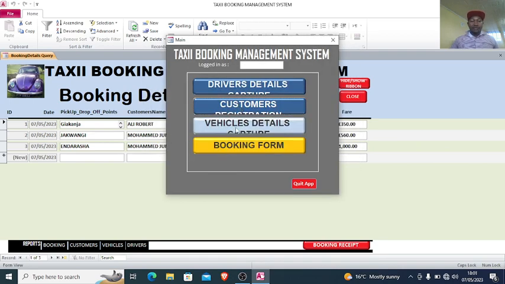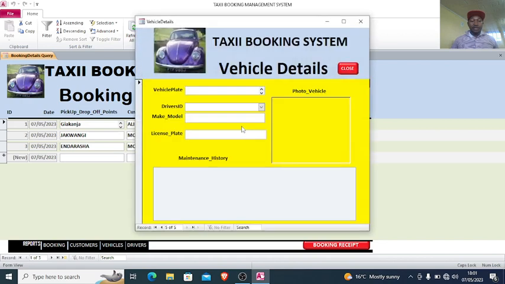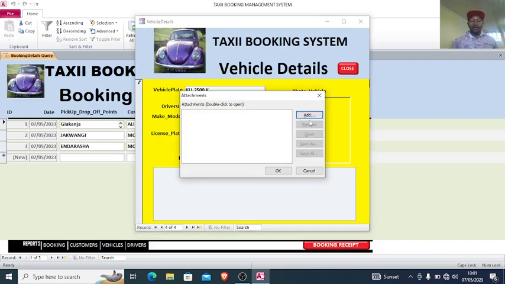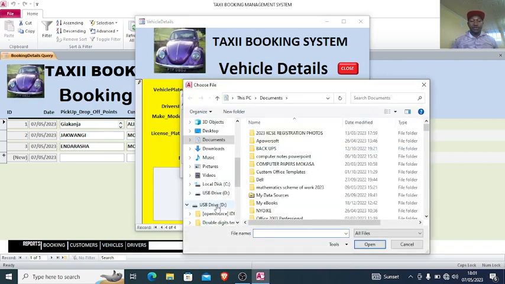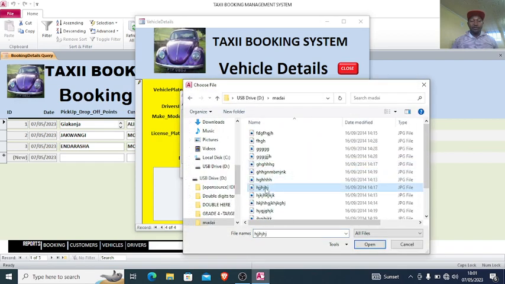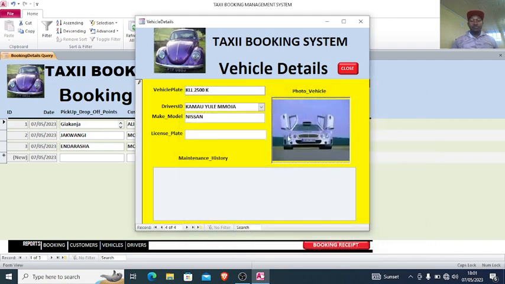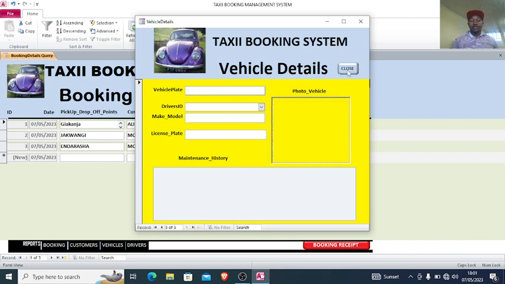Then I can also capture the vehicle details. You see there are several vehicles already captured, and you can still capture more. You can also include information of maintenance and license plates here. You can also include the photo of one of the vehicles. You just go to where the vehicles are, and you can capture one of the photos of the various vehicles that you have. So this is the vehicle capturing form.